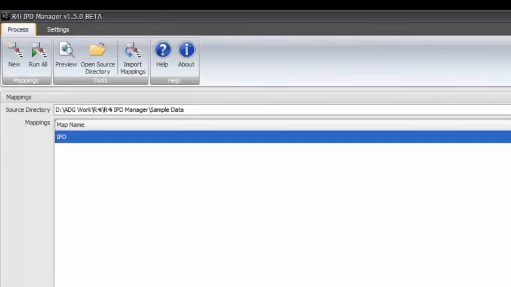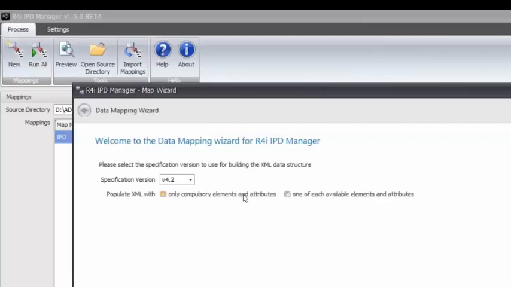So as you said, when we're building a new map file, we click onto new and our wizard loads. Now in one way it's very frustrating, but in one way it's great, because you've literally got to go through and build a mapping based on the data that you've got, and the knowledge that you have of what you need to go into your IPD data modules.